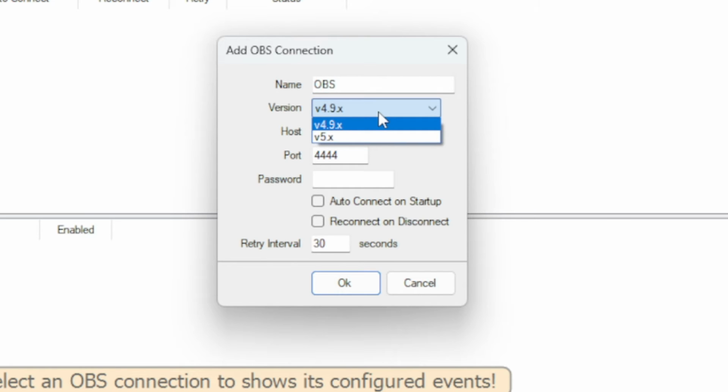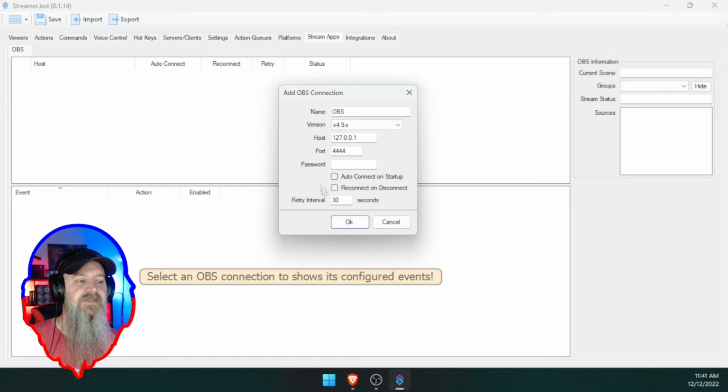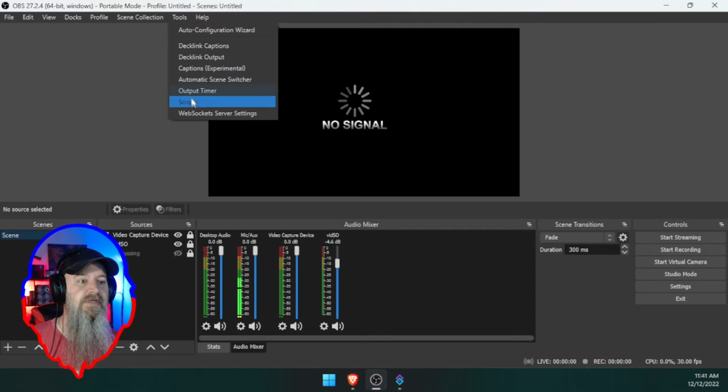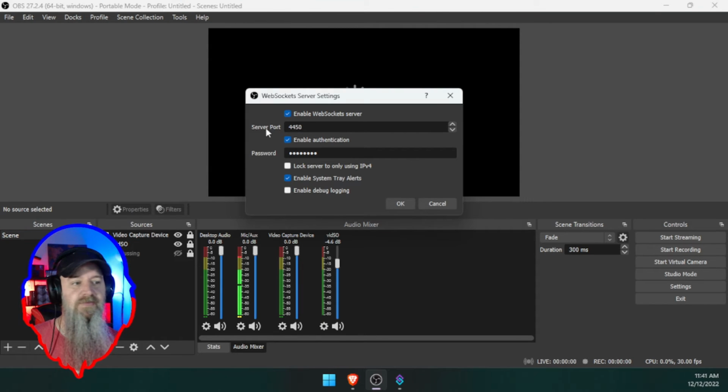So again, if you're using OBS 27 and you went through the download process of WebSockets 4.9.1, you're going to connect to the v4.9. If you're on OBS 28 or 29, WebSockets 5 is what you're going to use. And yes, you can connect to both. So for our purposes, we're going to go to 4.9.1. And then this is the same stuff that you have in your OBS setup. So if you don't remember, you can go here, click on WebSocket servers. Remember, we used port 4450 in this case because I already have 4444 in use.